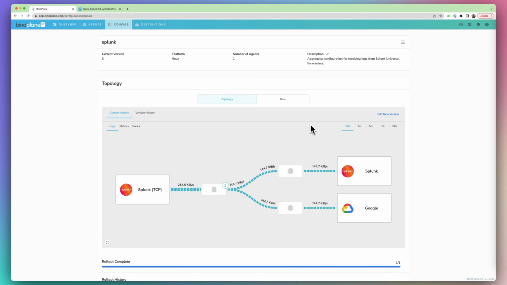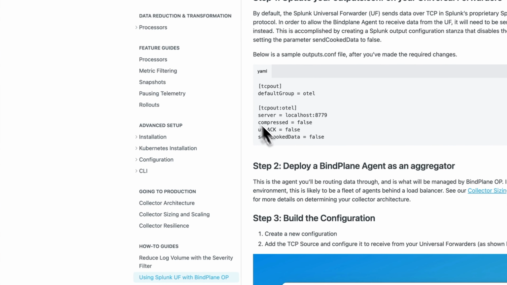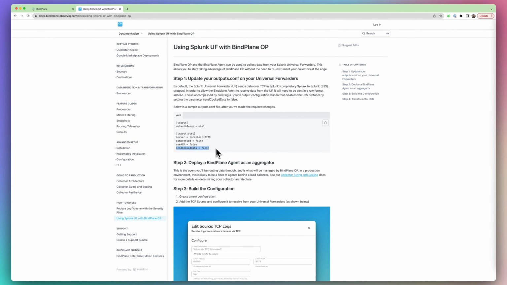Now, you are going to need to make some minor adjustments to your outputs.config file. Let me show you what that's going to look like. Here's a sample, and really the only critical change is you need to add this sendCookedData parameter and set it to false. That's going to send your data in a raw format rather than Splunk's proprietary Splunk-to-Splunk format, allowing it to be read and forwarded on by the BindPlane agent. Okay? So configure your universal forwarders like this.